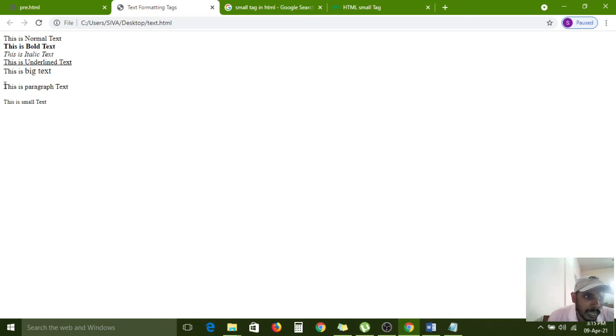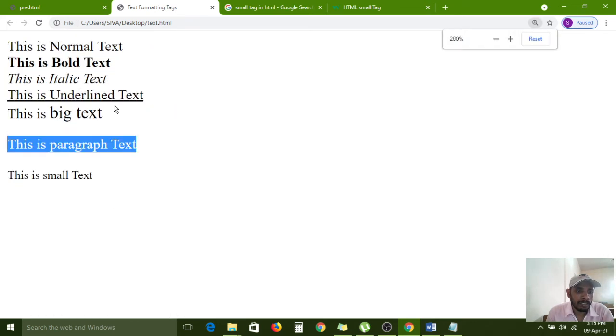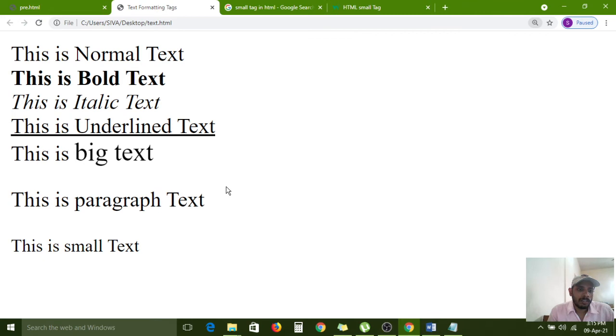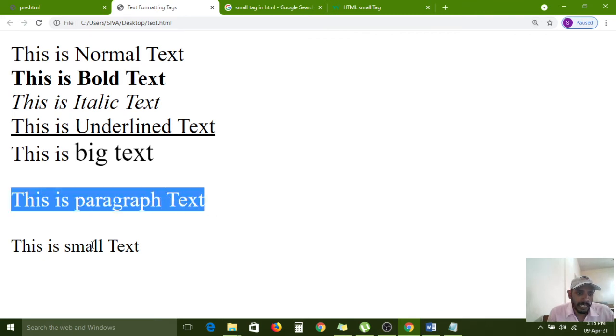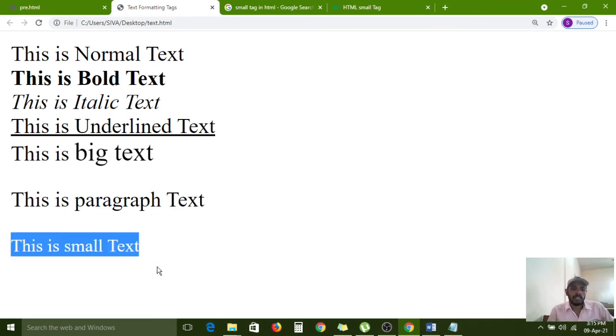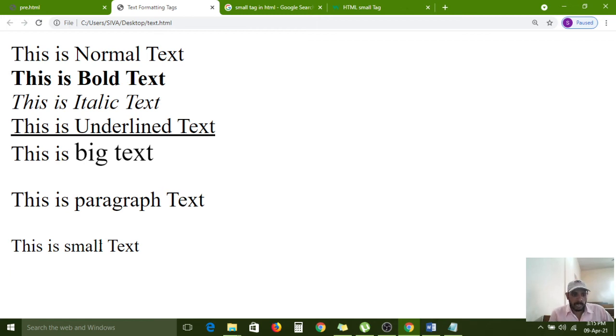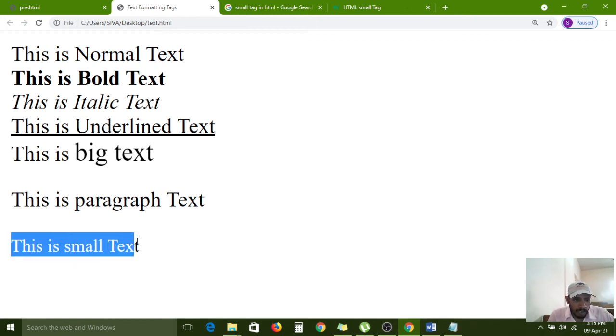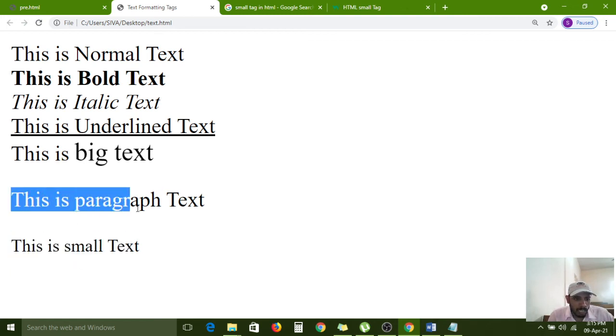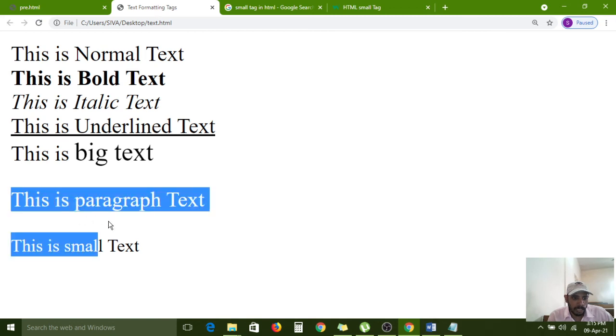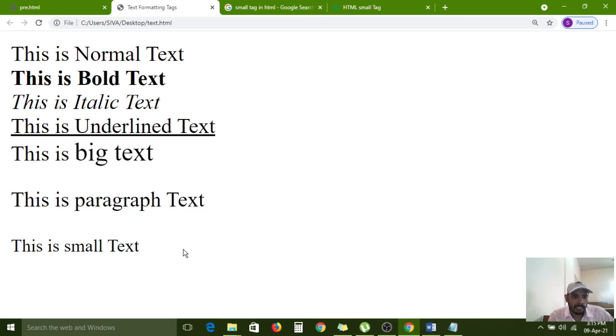Oh, the difference is there. All of you carefully observe. Now I am zooming the text. This is paragraph text and this is small text. Understand? The difference is there now because it is printing in the small way. Just a fraction of the text has decreased, but the difference is visible. These both two texts. Understand? Right.